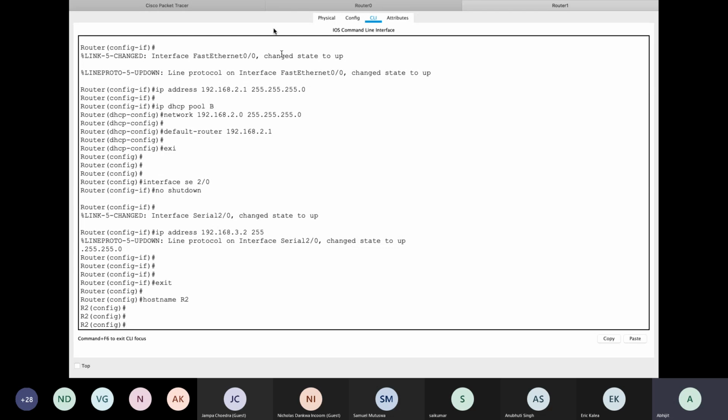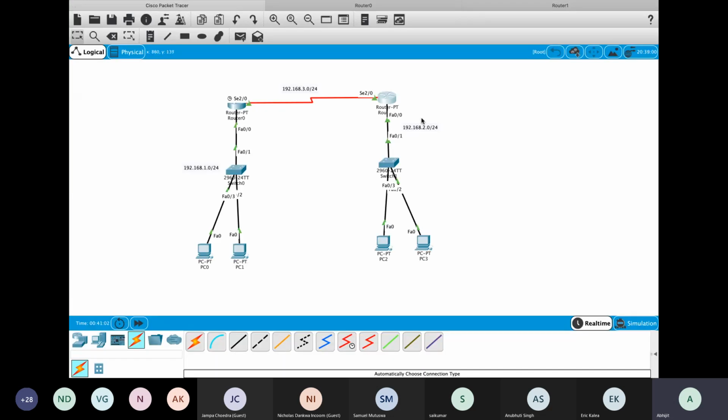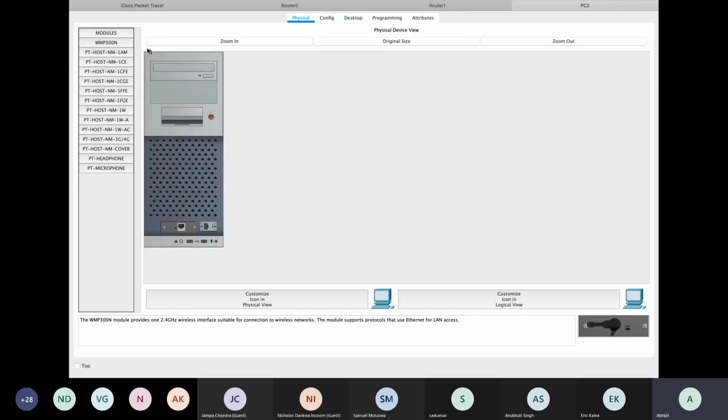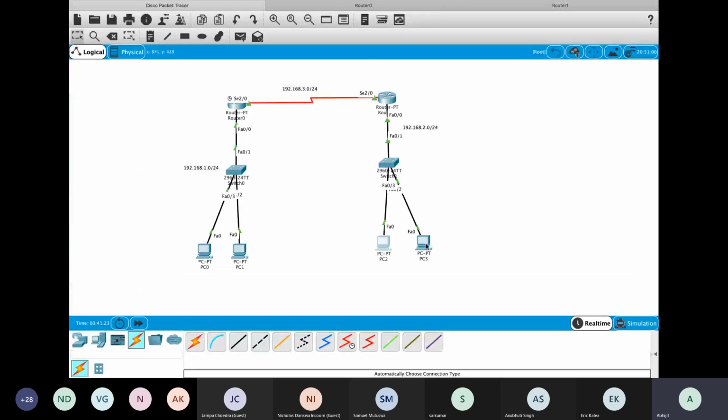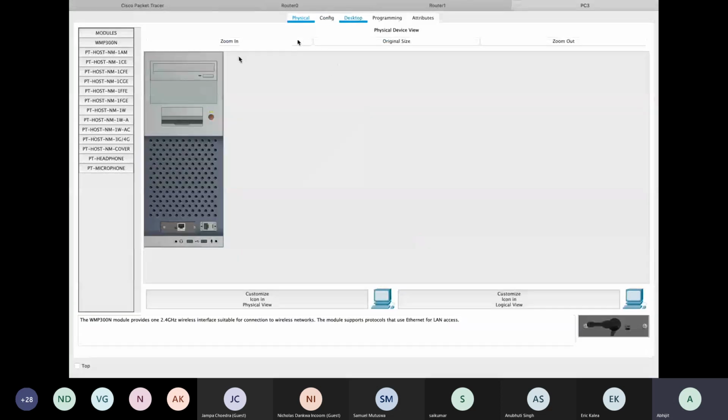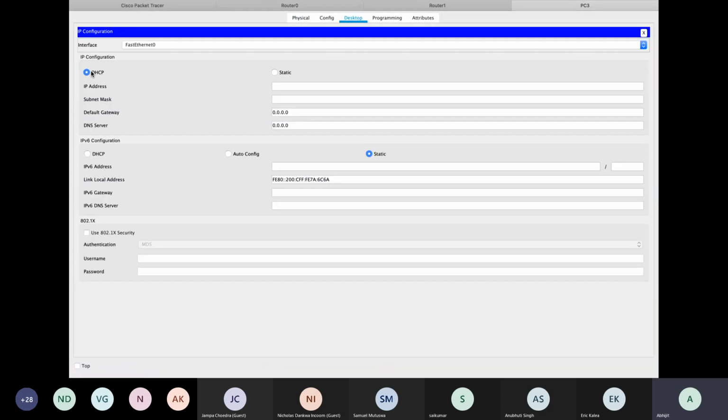So that is all that we actually had to do for the IP configuration purposes. You can see that the topology is all green. And you can go on to each and every PC and fetch the IP address with the help of DHCP. So go to desktop and IP configuration and DHCP. And then you can see 2.2. Then I can close this particular PC, go to the next one, and desktop and IP config and DHCP.